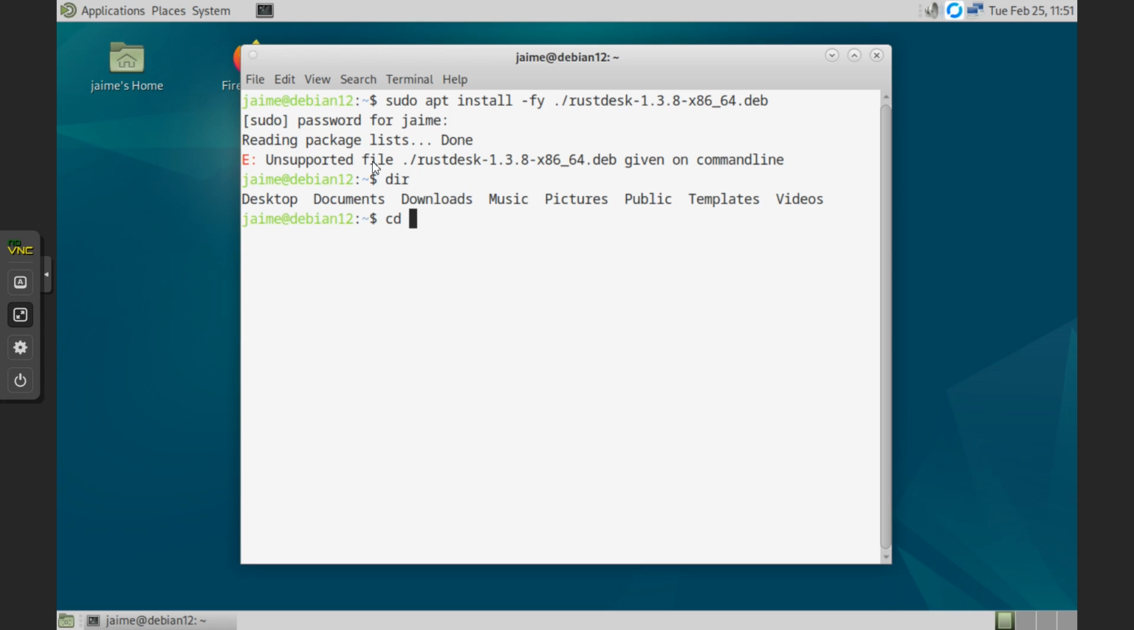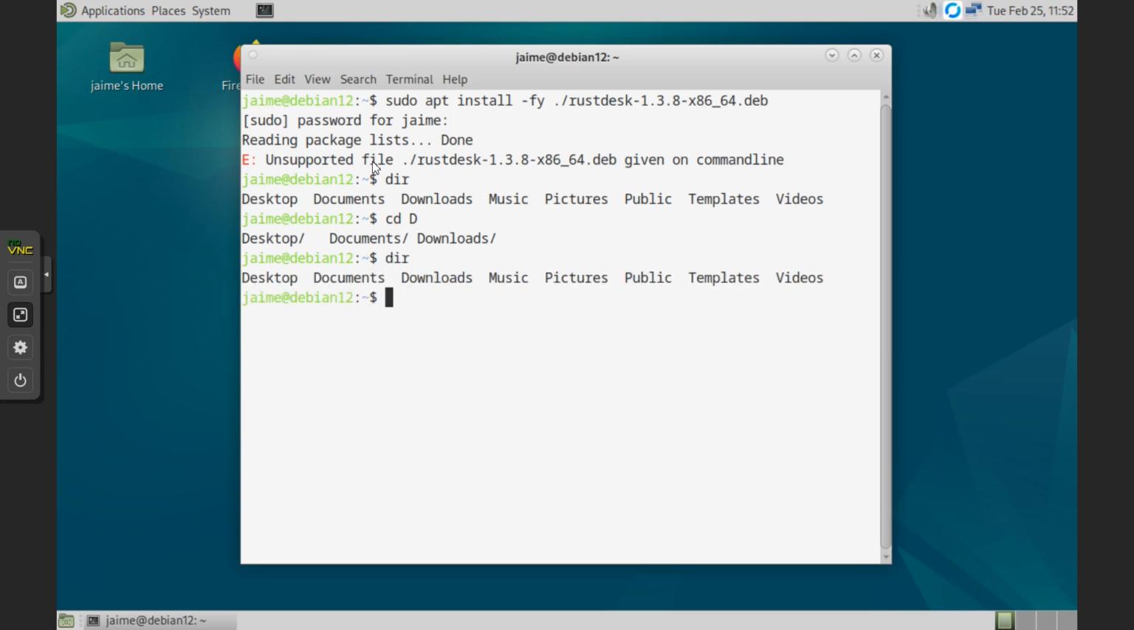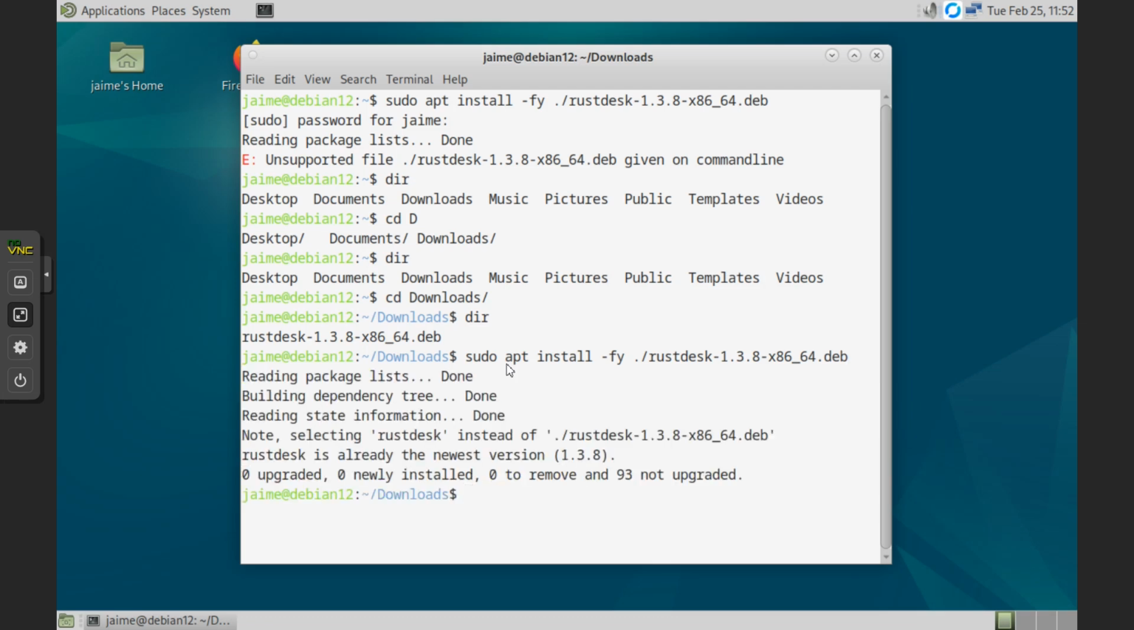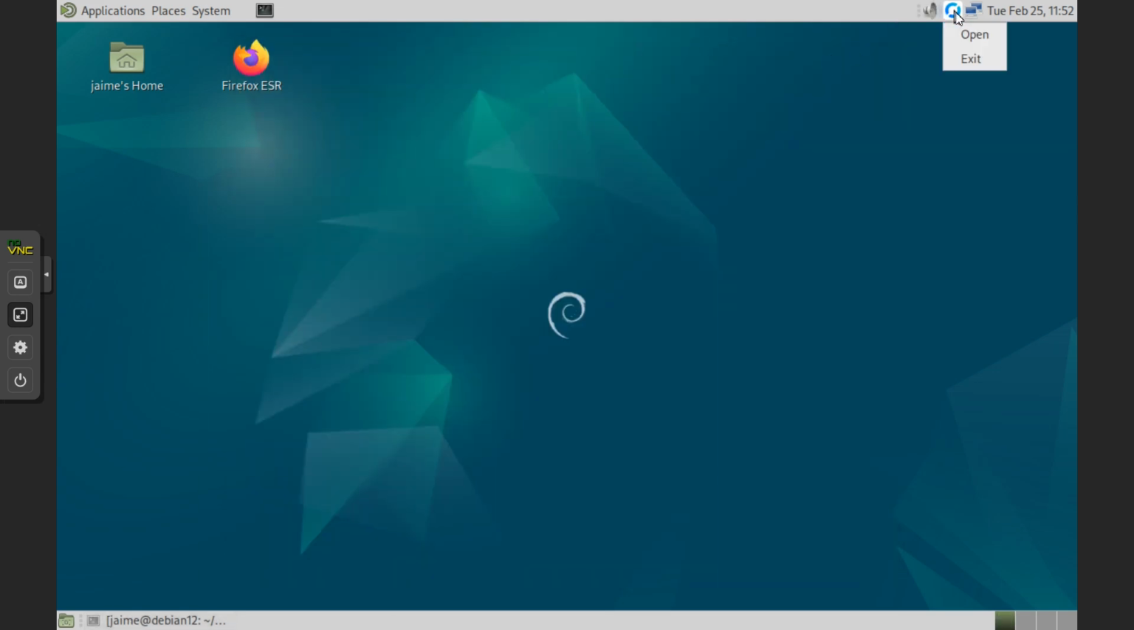So let's go to, oops, CD downloads. So now we have the Rustdesk, and we can go ahead and do that again and install it. And there we go. Everything's working. Done, done, done. And if you look on the right top here, it's already there. So now it's done. That's all it takes.